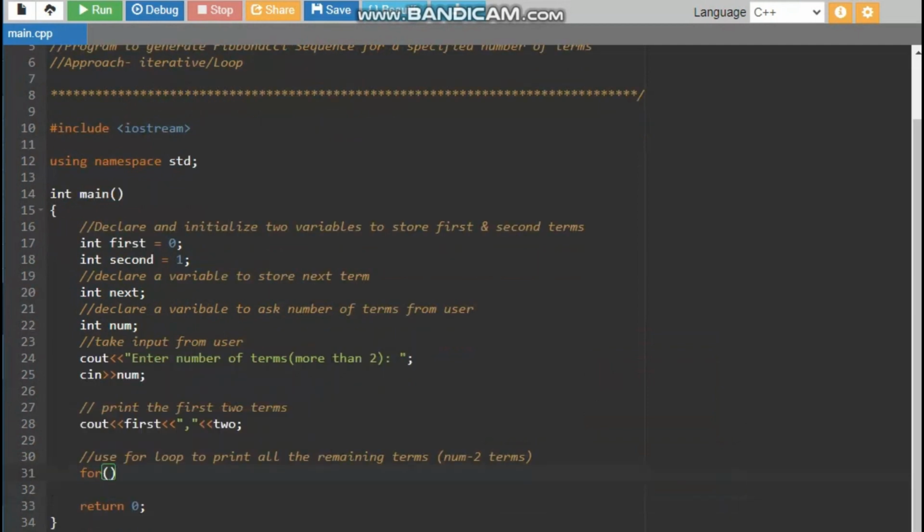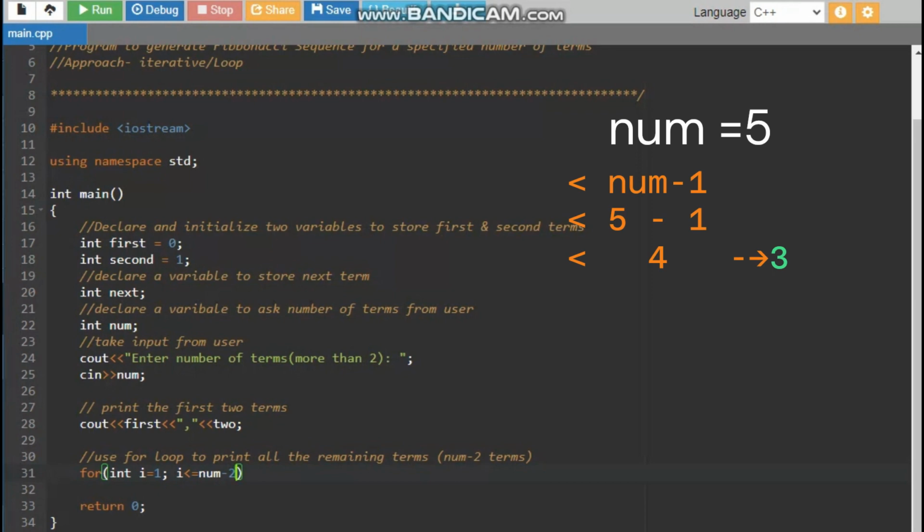In the for loop, we will initialize I with 1, and the termination condition we will give I is less than num minus 1 or less than equal to num minus 2. Both are same. Let's say num is equal to 5, then for the first condition less than num minus 1, it will be less than 4. So the condition will be true till I equal to 3, and for the second one less than equal to num minus 2, that is less than equal to 5 minus 2, that is less than equal to 3. So condition will be true till I equal to 3.